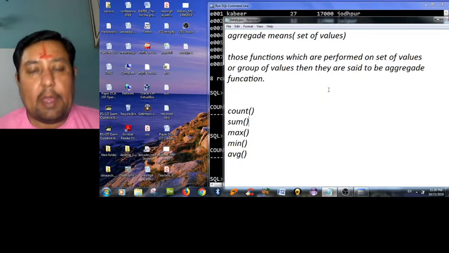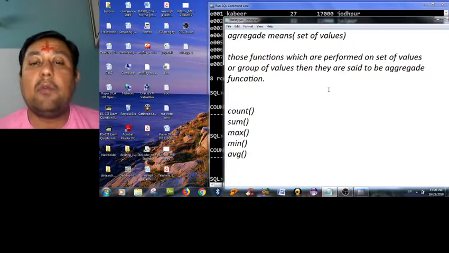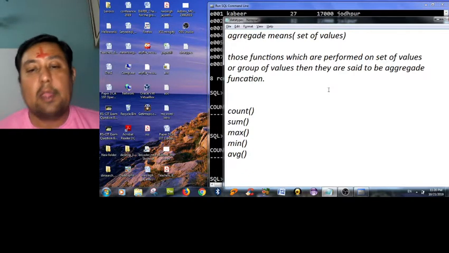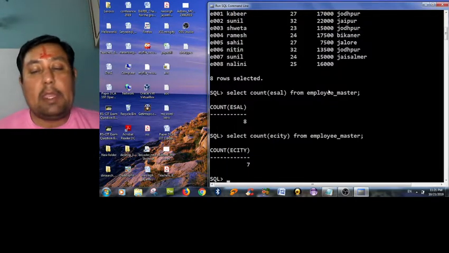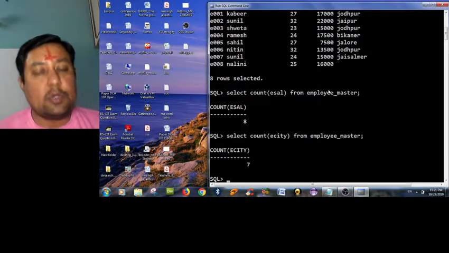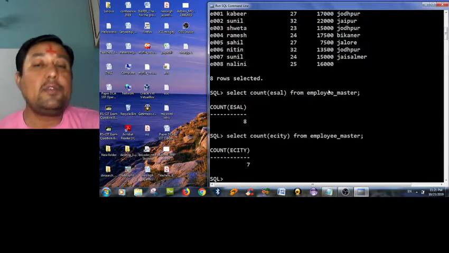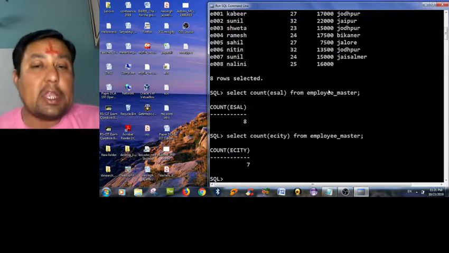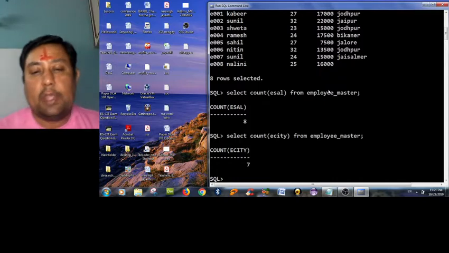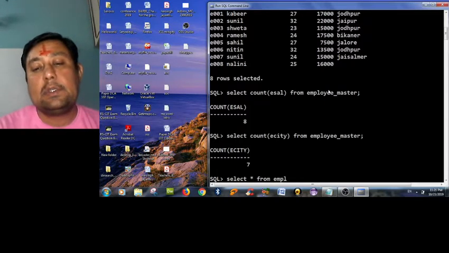So be aware of that thing: you must use that function on a column that has numerical values. It can be floating point also, there can be fractional data also, but you must use numerical data. You cannot use them on string data, character data, etc. Okay, so select star from employee master.